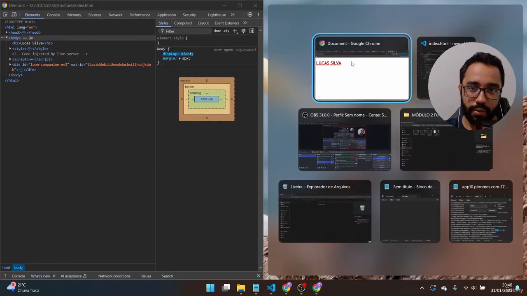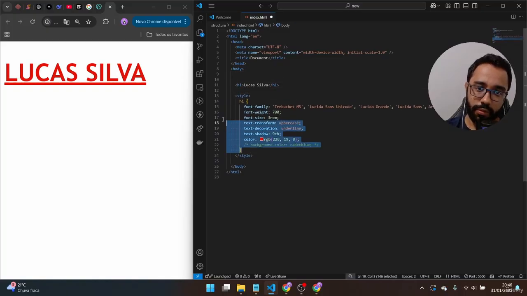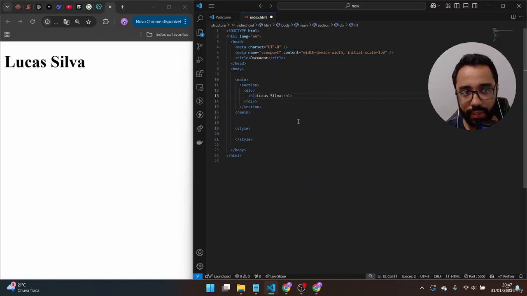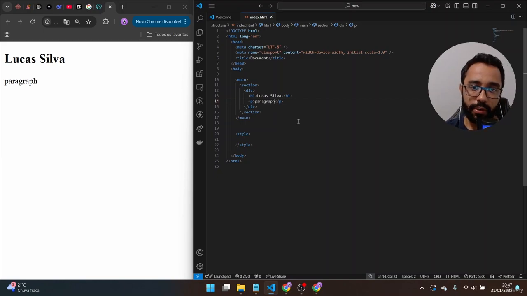Let me go back to my code and I will create something like this. Let me remove all this style, save, and here in my code I will put a main tag, a section and a div. And I will put the h1 tag here with a p tag, a paragraph. All right, you can see that I have the h1 in the top part and the paragraph in the bottom part, the paragraph is below the h1.